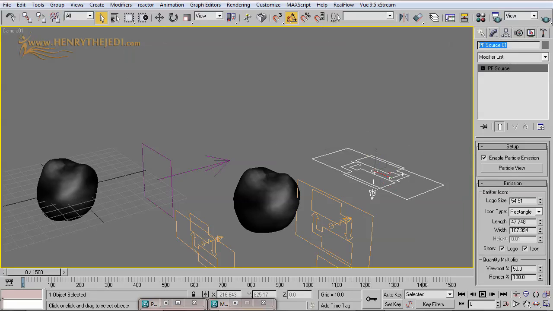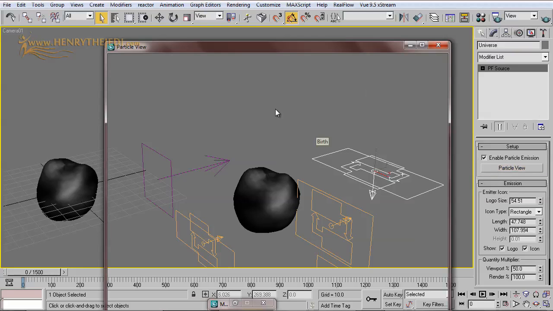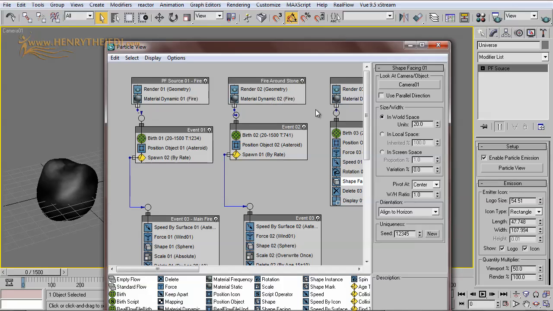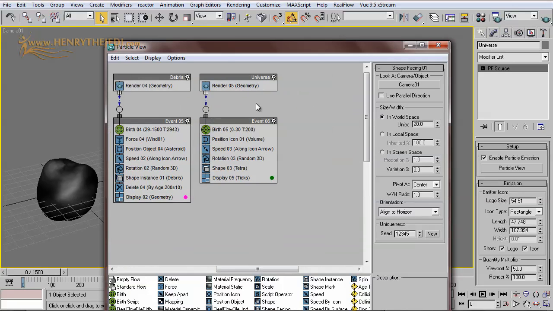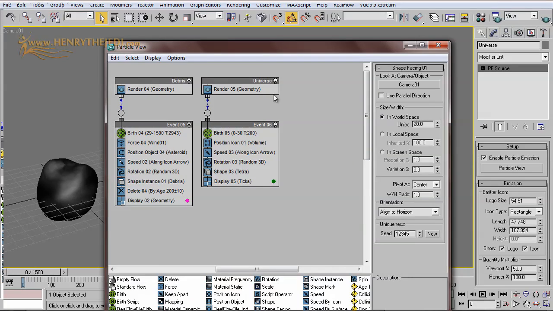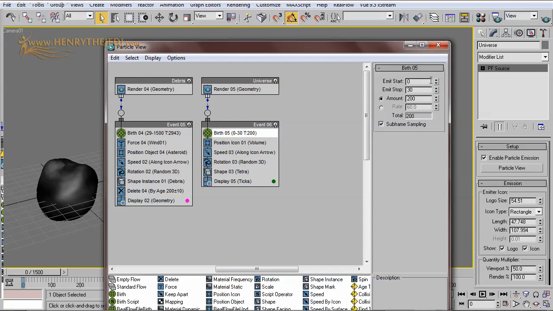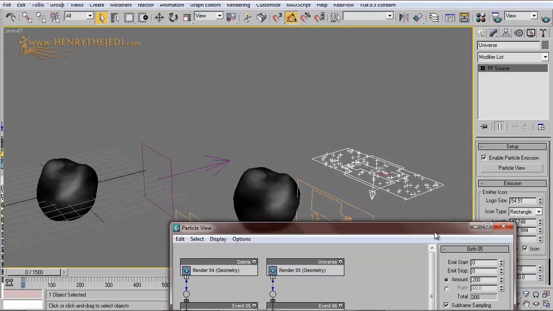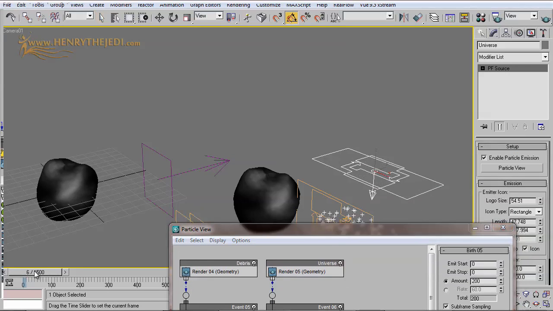Rename it, of course, to universe. Okay. Open up the particle view window. And here's what needs to happen. Okay, there it is. We're going to go to the birth and reduce the image stop here to 0, so that it only creates particles once. And if we scrub through, you see that they remain there.